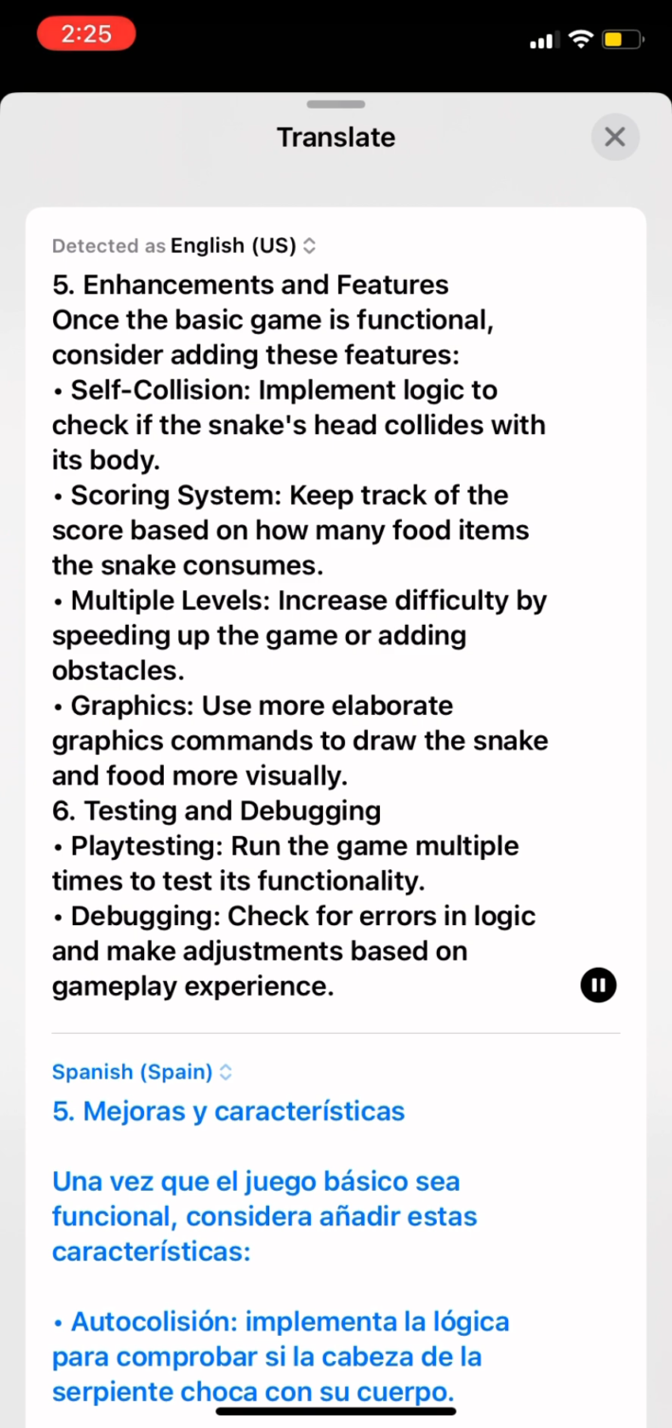6. Testing and debugging. Playtesting: Run the game multiple times to test its functionality. Debugging: Check for errors in logic and make adjustments based on gameplay experience.